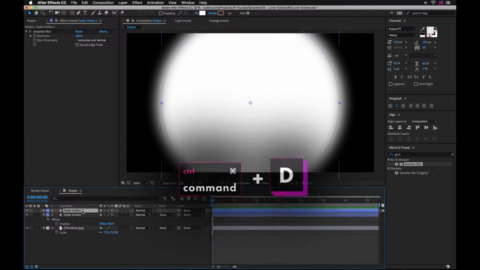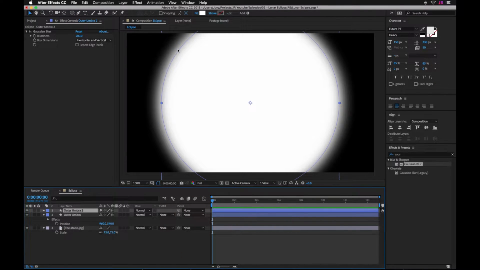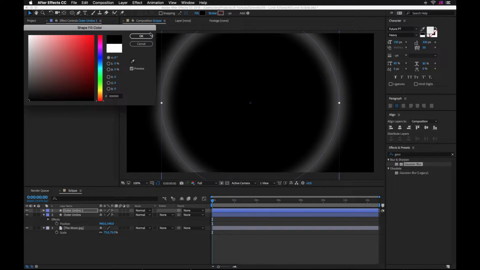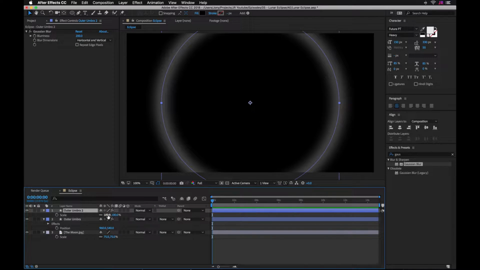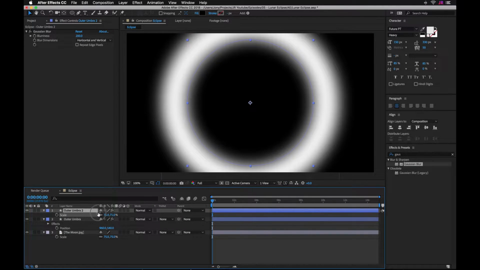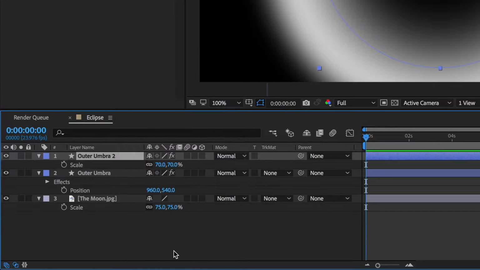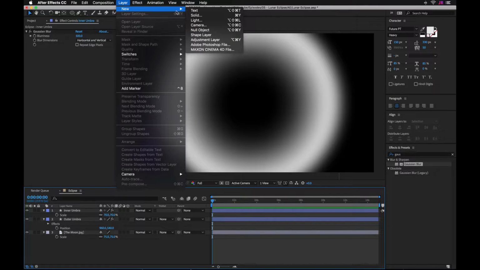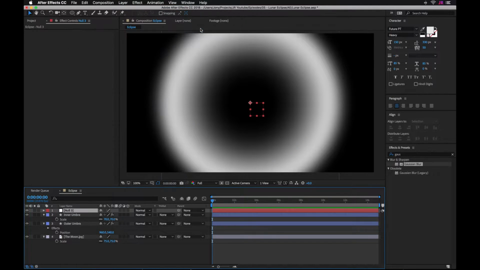Next, let's duplicate our shape layer, hit S, and scale this one down a little bit. And let's set the color to black. We'll scale it down to about 70%. We'll change the blurriness to 500 and name this layer Inner Umbra. Finally, let's go to Layer, New, Null Object. We're going to rename this layer Eclipse Controller.